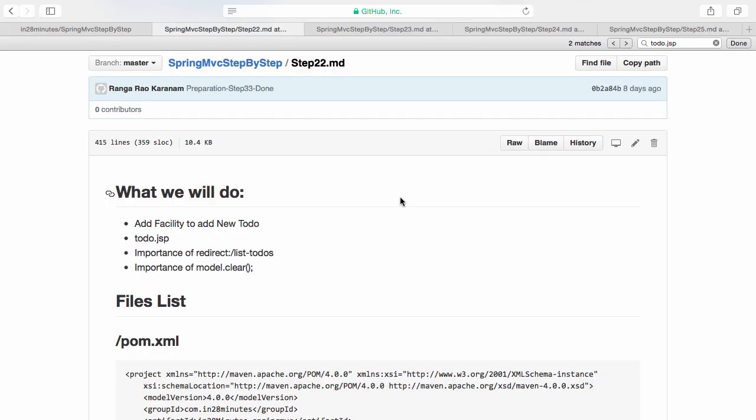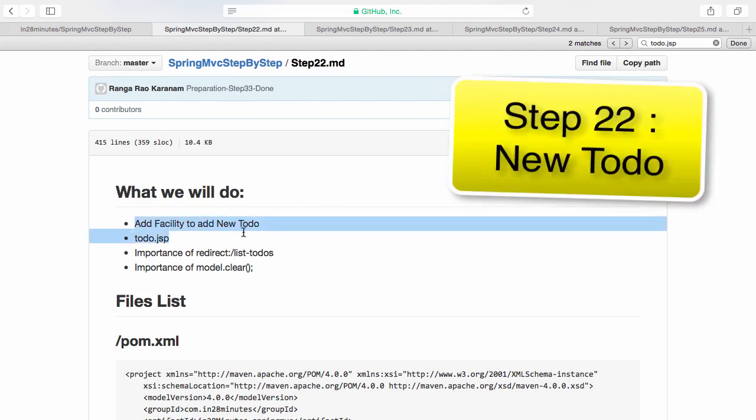Now that we have most of the framework set up, in the next subsequent steps you would see the functionality of the application grow multifold. So let's get started with step 22, where we are adding the functionality to add a new to-do. We would add a new JSP, todo.jsp, where we would add the form to capture the new to-do details. And we'll also understand the importance of something called redirect.